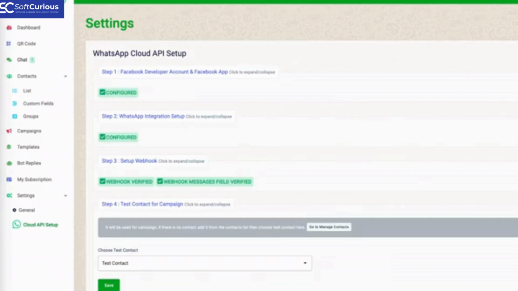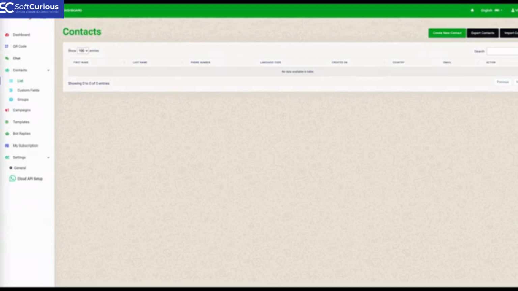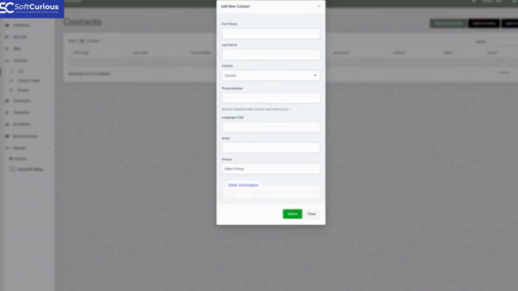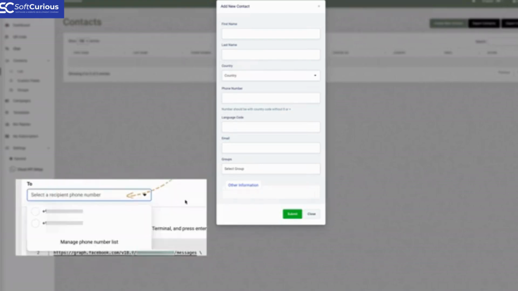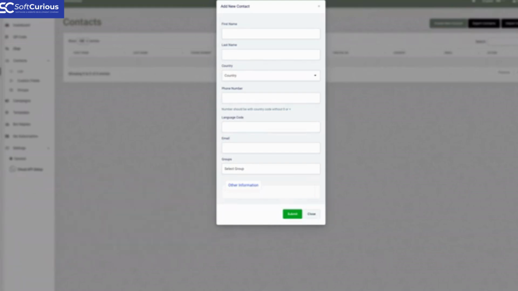You need to create one contact so that it can be selected as a test contact. It is required while scheduling the campaigns. To do that, now you need to go to the WhatsApp contacts list page and click on Create New Contact and add the required information along with the WhatsApp phone number with country code and without prefixing 0 or plus sign. Please note, if you are using the WhatsApp provided test number, make sure you use the test recipient number you already added to the API setup page.